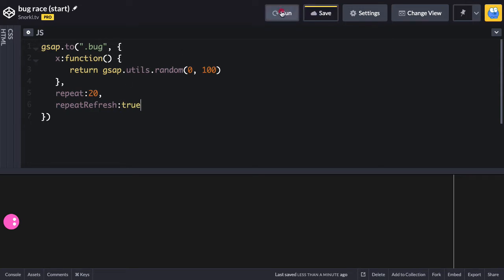So now the next time I run, you'll see that each time the tween repeats, we get a new random value. Now this is all well and good, but he's never going to make it over to the finish line if he's just going to different random values between 0 and 100.